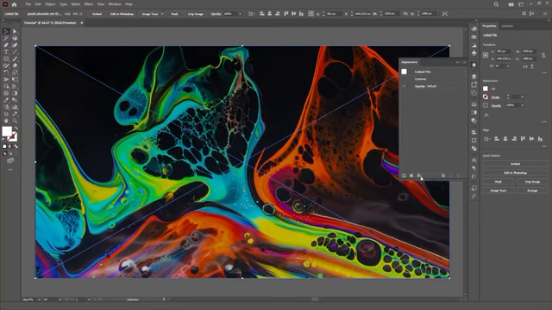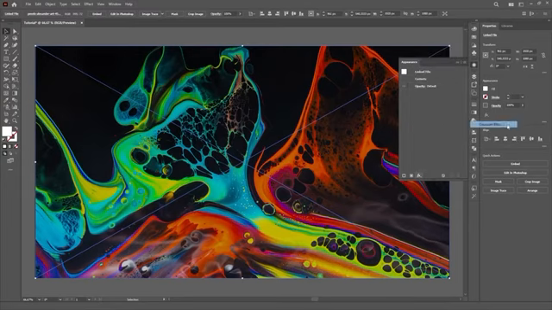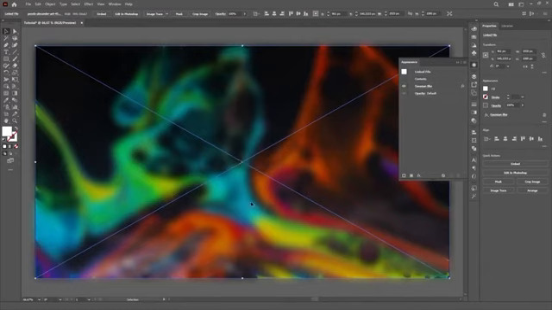Just open the Appearance panel, go to the Effects on the very bottom, then Blur, then Gaussian Blur, and set the radius to 70 pixels. This is what gives that frosted glass look to this effect.